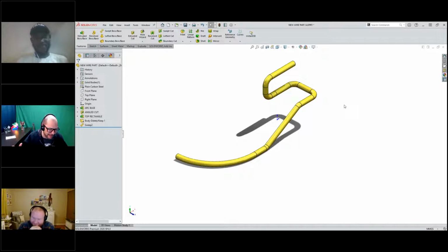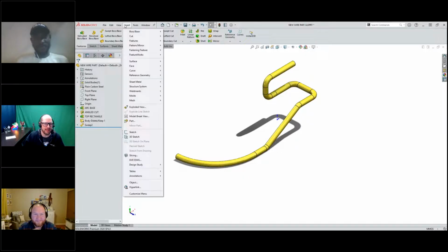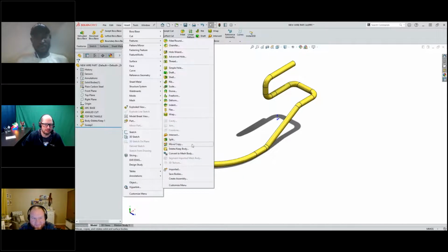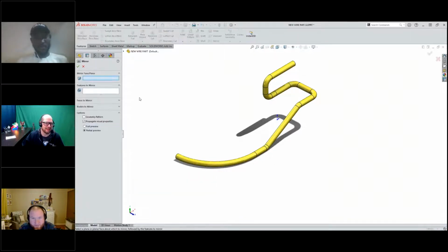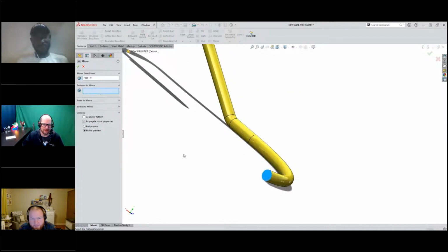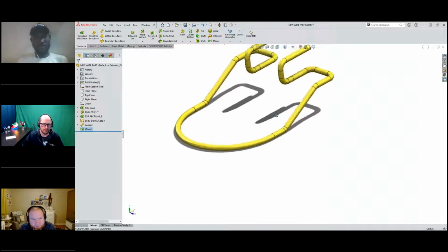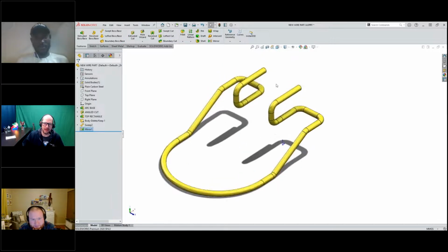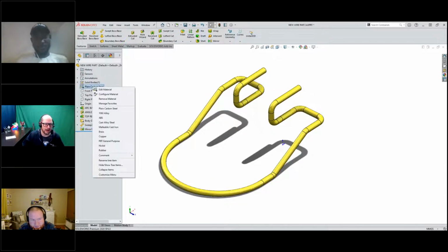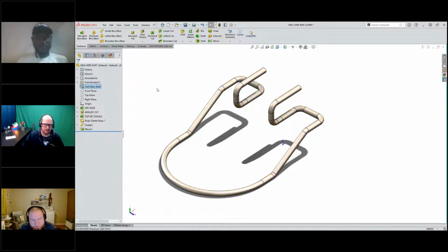And once we get that in place, now we can go to the command Insert, Features, Mirror, right? Or sorry, Insert, Pattern, Mirror. Usually I just get it from here, Mirror. And we can say we want to mirror about this face. We're just going to mirror the entire body, this whole body here. And there we go. And that's our complicated wire there.